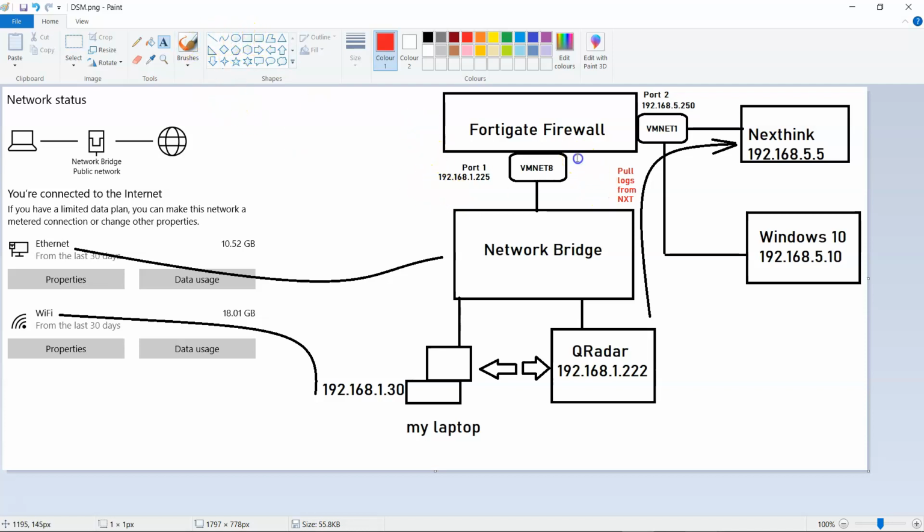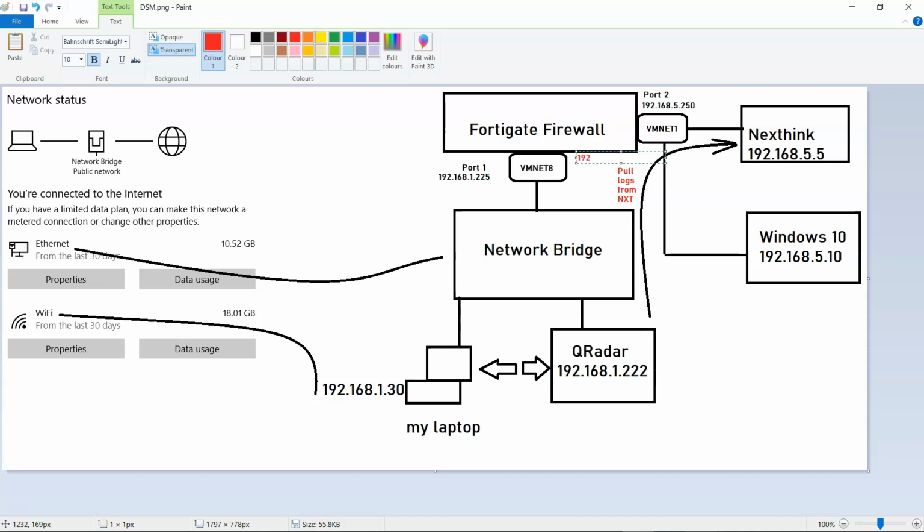Let me write it here. It's 192.168.1.226, which maps actually to 192.168.5.5. So this is the source NAT happening. Okay, so let's make it like this.